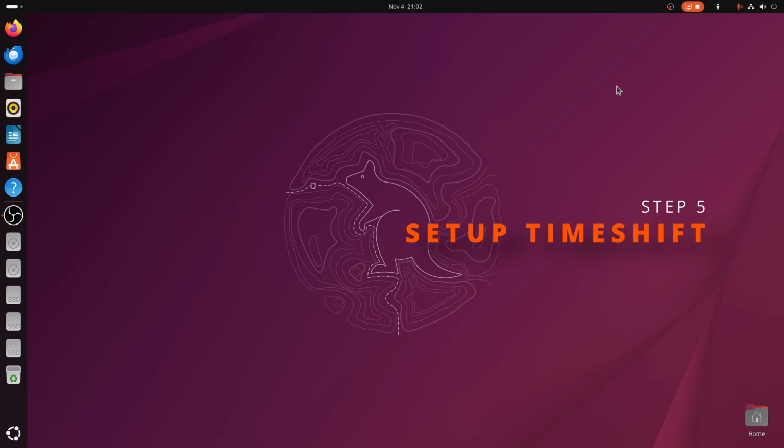Now that you've got Ubuntu installed, up to date, you're up in gaming, and you know how to install various forms of packages, there's one last thing we gotta do, and that's to make sure that if you break it, your system hasn't bought it. We're going to install and set up Timeshift.